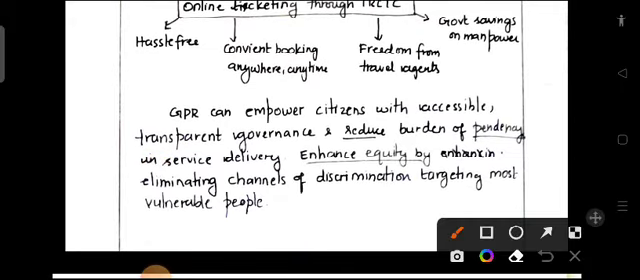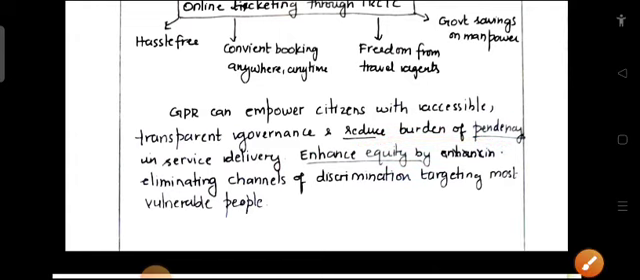So, how can we conclude? GPR can empower citizens with accessible, transparent governance and reduce the burden of pendency in service delivery. So, we have to reduce the pendency. It enhances equity by eliminating the channels of discrimination, targeting the most vulnerable people. So, this attains our ultimate good governance goal.